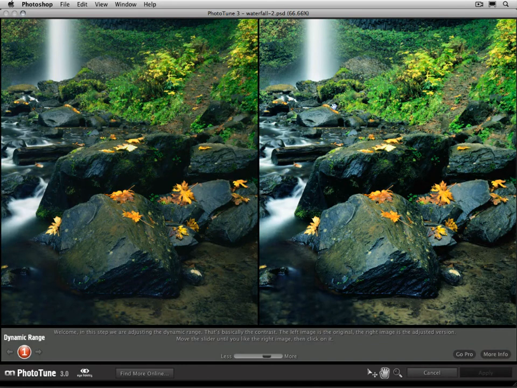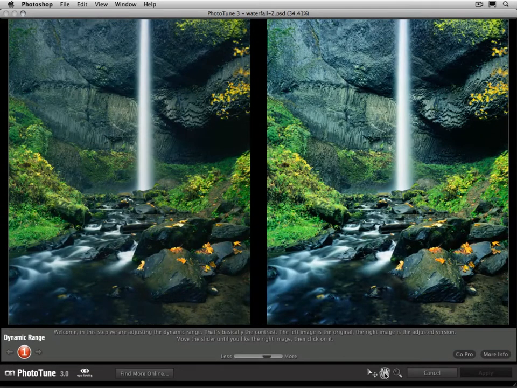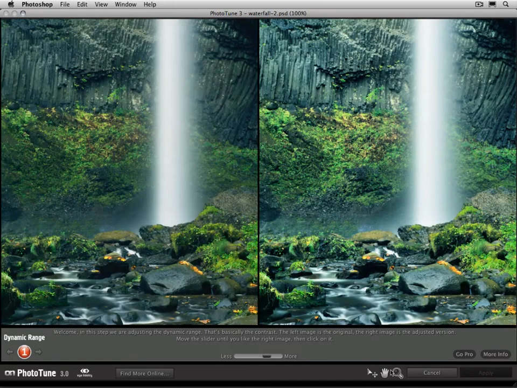Now most of the time in the wizard, you'll want to see the entire image. And that's the way it'll start out. And if you zoom in, you can easily get back to full screen just by double-clicking on the Hand tool. Or if you're adjusting the sharpness setting, you can double-click on the Zoom tool, which will zoom into 100%.